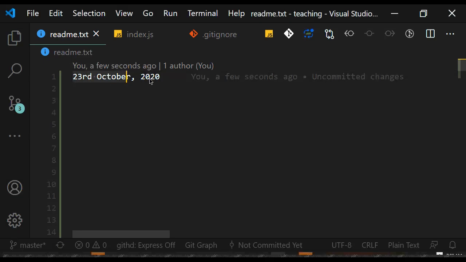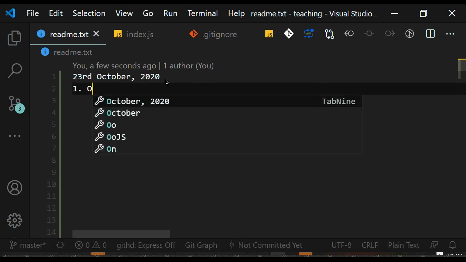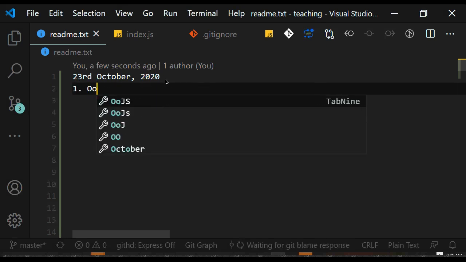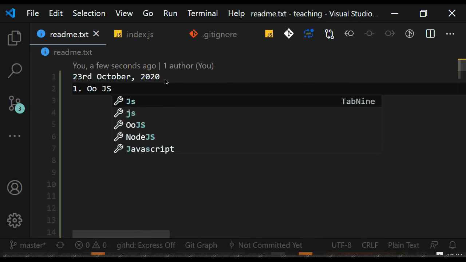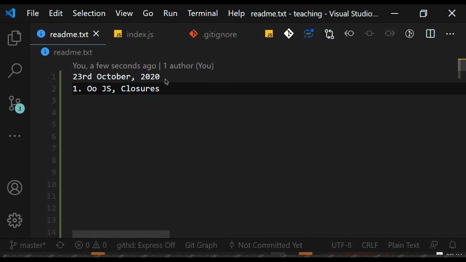So today is 23rd October 2020. Let's start today's topic. So one will be object-oriented concepts in JavaScript. Today we'll start with closures.